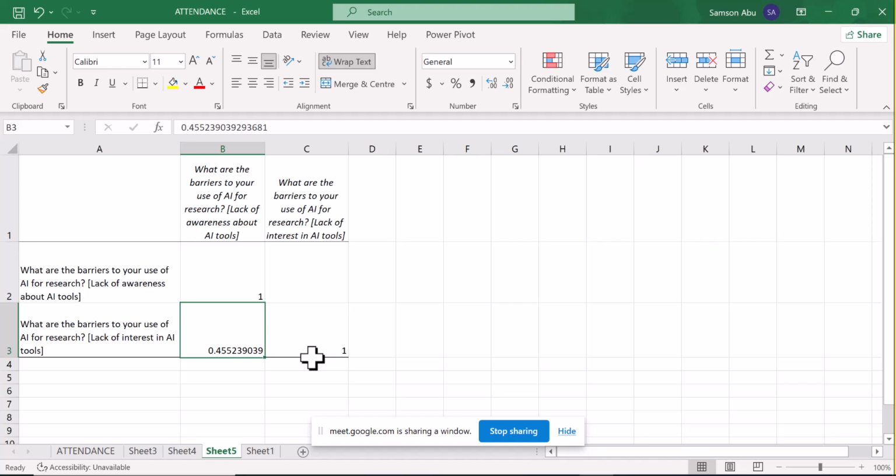Now, if you multiply this by 100, it shows 45.5%. So there's a positive relationship, that is the direction, between the first variable and the second variable. Not only that, the result also showed that the strength is moderate, it's not weak and it's not strong, because it's 45.5%, approximately 46%. Is that okay?